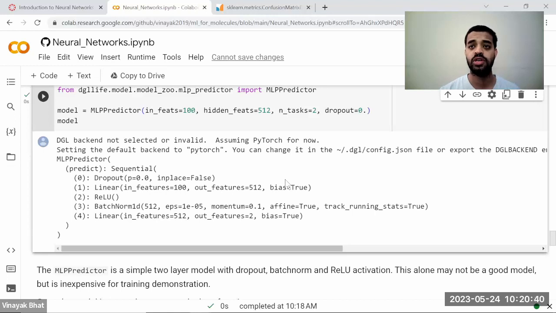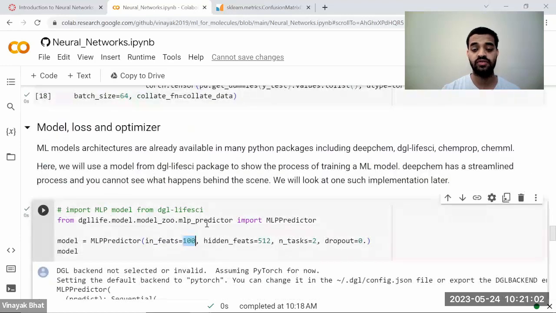So there's a question. If we have the fingerprint of size 100, then the input feature should also be 100 as well, right? Yes. This input feature depends on the size of the input that you're giving, the feature-wise input. In this case, we are using 100 because we set the length of the Morgan fingerprint vector to be 100. If it's 200 or 300, you need to change this value to match that value.